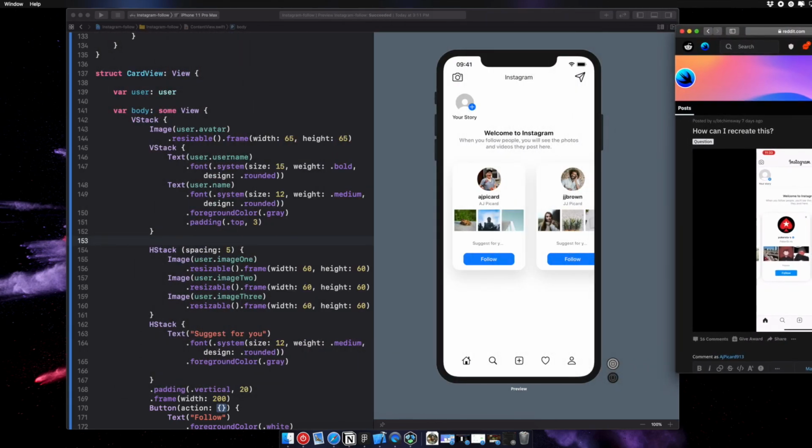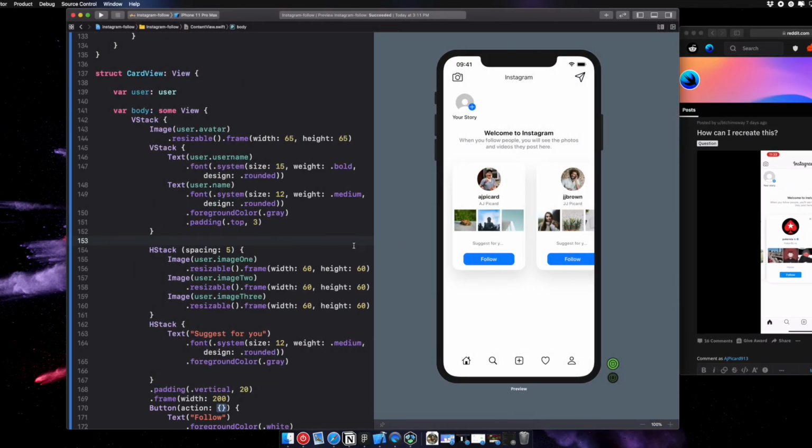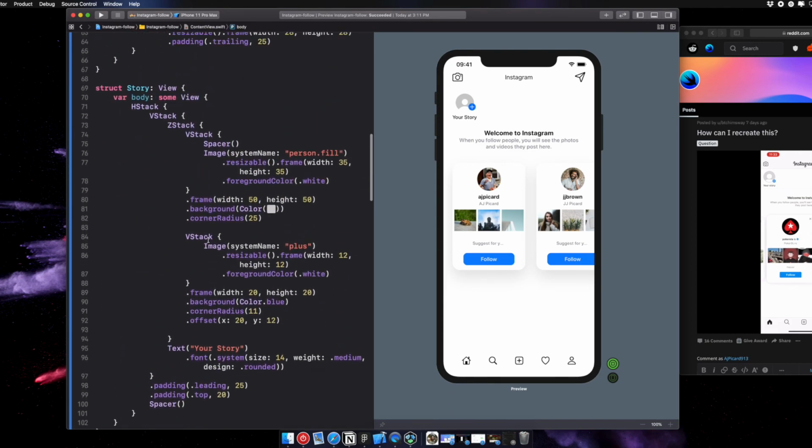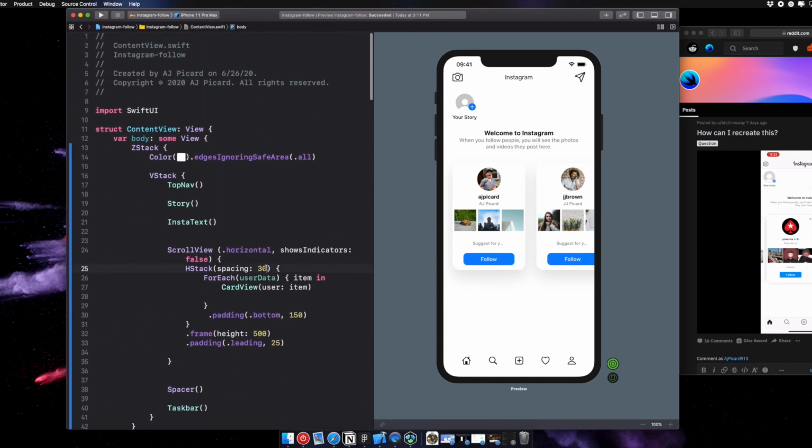And last but not least, I think there's just too much spacing, honestly, between these. So I'm just going to make it 15. And there it is. This is what we have so far.